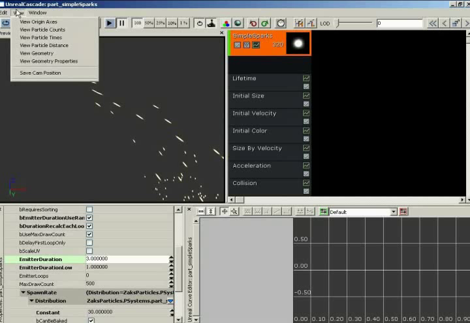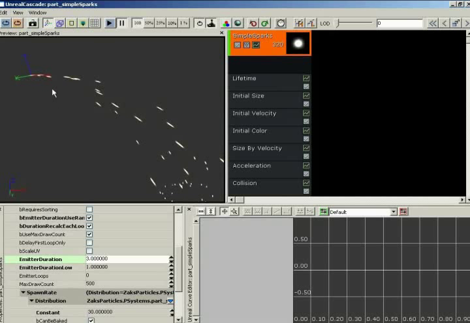Under the view menu, we have all sorts of stuff that we can show in the view to help us diagnose certain aspects of our particle system. We can view the origin axes, which if we take a look, are visible on the particle system right where it's being born. It's just the local axes of the emitter itself. We can come down under here. Let's turn that off. We have particle counts.